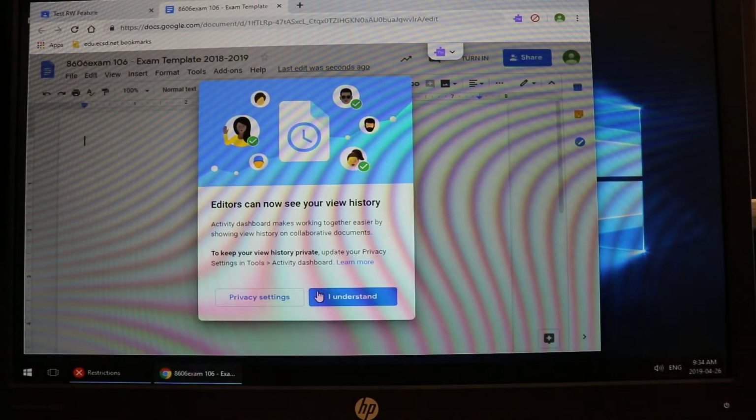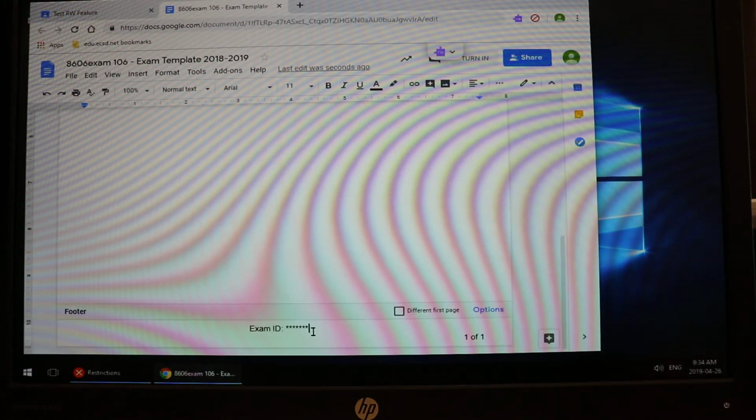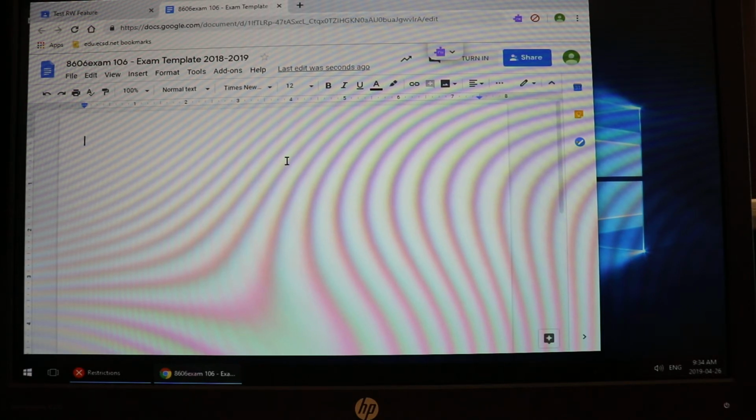Then they're going to open up the exam template, and they're going to be able to begin writing their exam. What I recommend students do first is scroll to the bottom of the document and replace the asterisks in the footer with their exam index number as found on the sticker on the exam booklet. They can continue to write their exam.